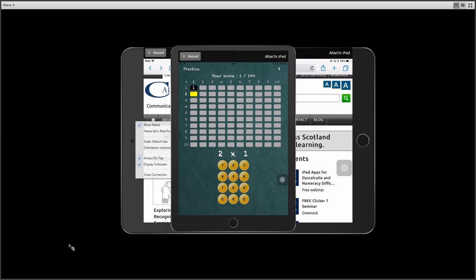Next one down, 3 times 1 is 3. Then 4 times 1 is 4. And as we know, 2 times 1 is the same as 1 times 2. So I could go up here. That's 1 times 2 is 2. 1 times 3 is 3. 1 times 4 is 4.